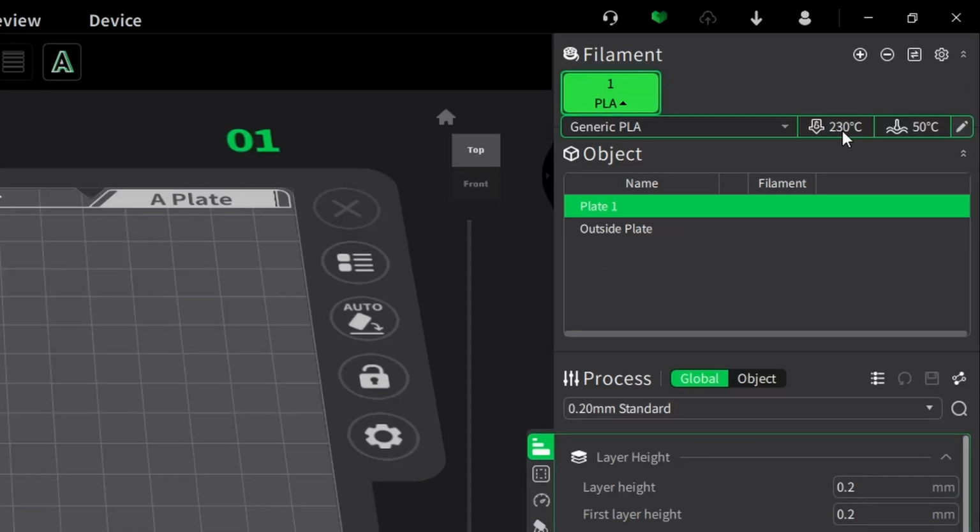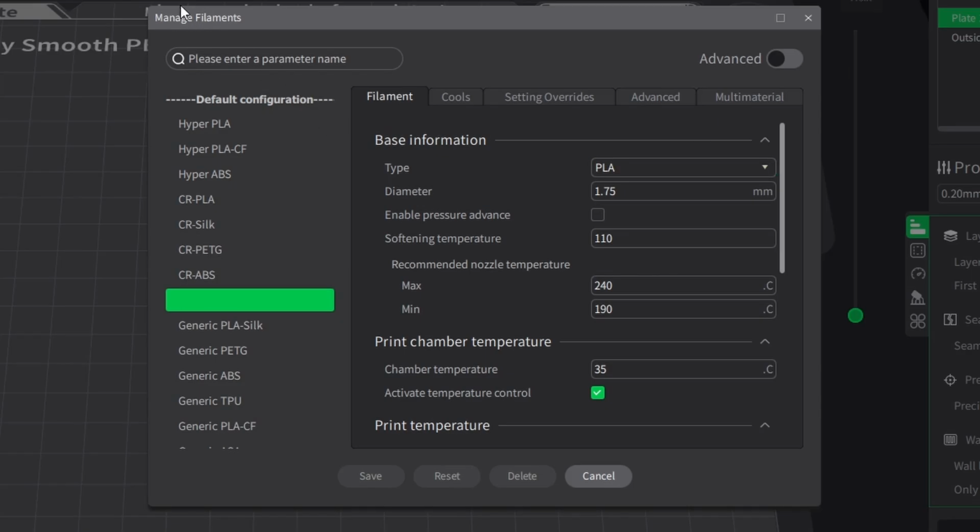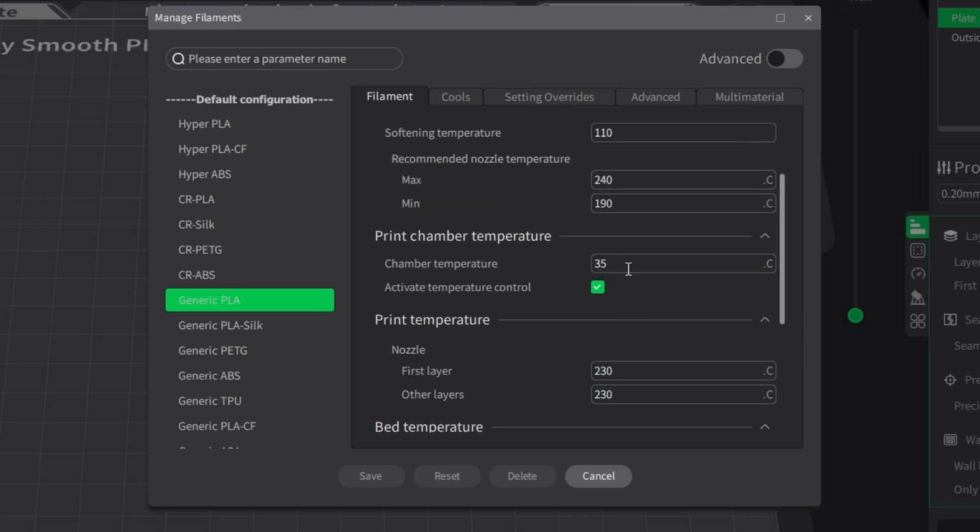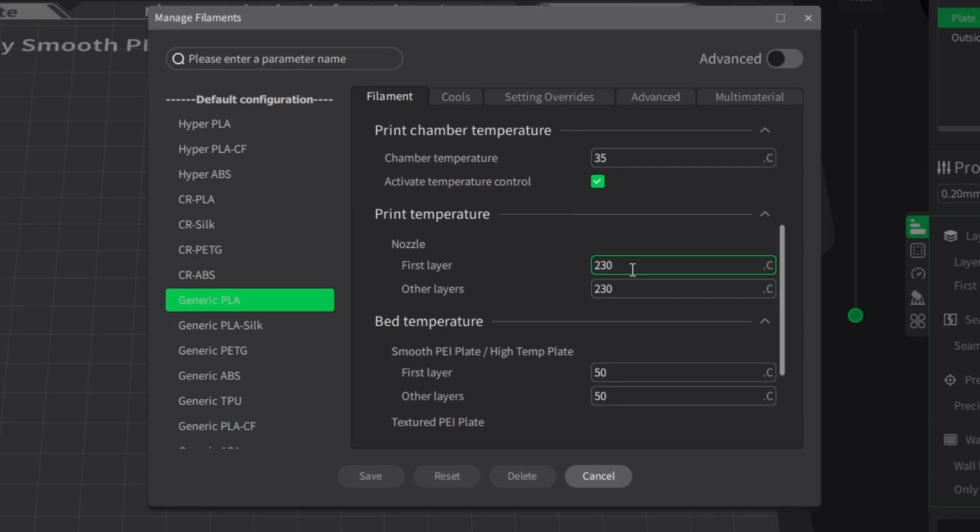So we click on that, check your temperature settings. If you want to make changes, click here on the pencil and you will get the manage filaments. For the generic PLA 1.75, softening temperature is 110, maximum here is 240, minimum is 190, chamber temperature is 35, first layer 230, other layers 230. Most of the time when printing PLA, I am always going for 220, and the other ones 220.